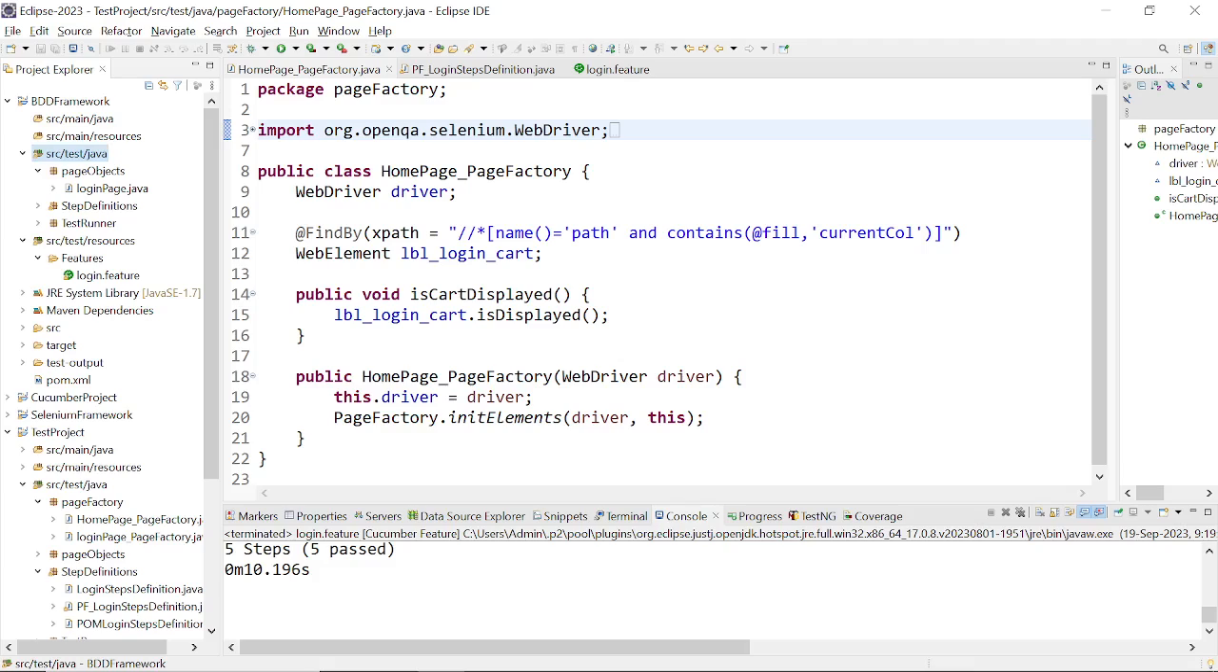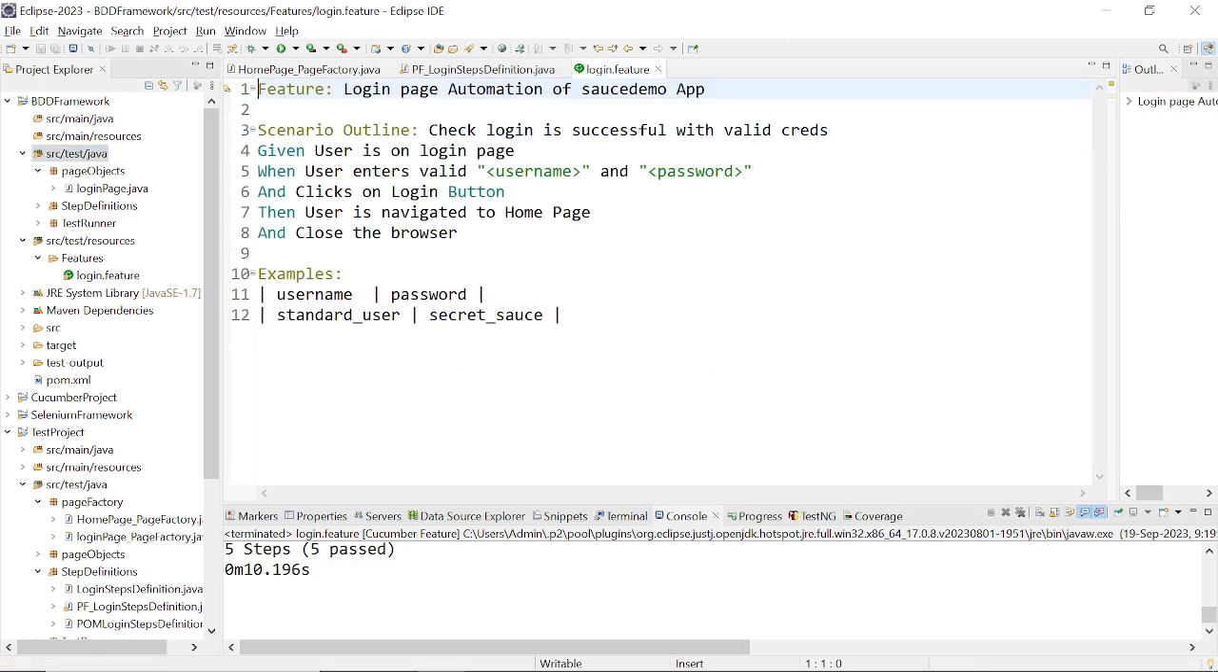In this video, let's implement the PageFactory design pattern for the login scenario which we have here in the scenario outline. We are going to check if login is successful with valid credentials or not. Given the user is on the login page, we are going to access the Sauce Demo application. We will enter a valid username and password from the data table, which we have parameterized, and click on the login button. We will make sure that the user is navigated to the home page, and we will close the browser once done.